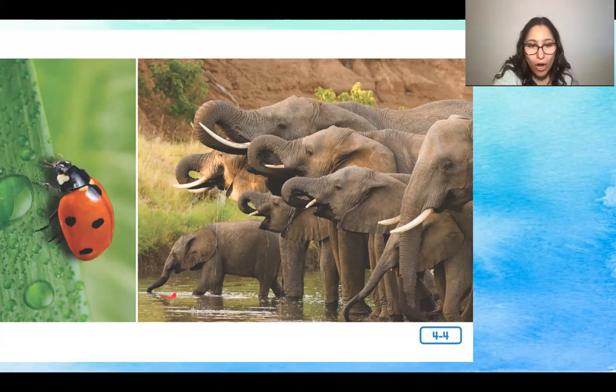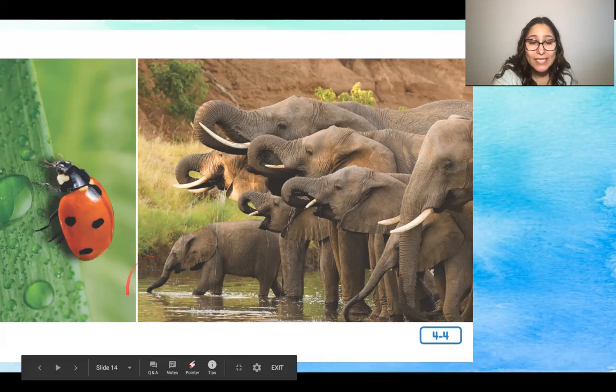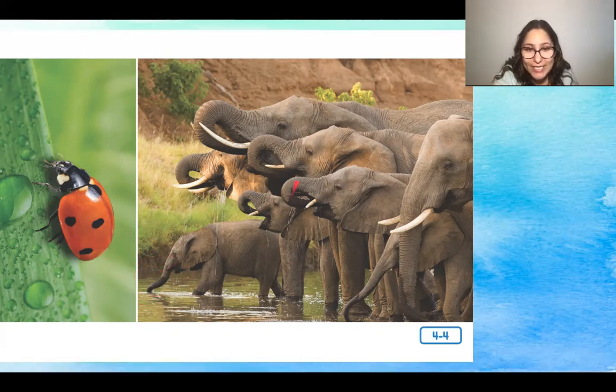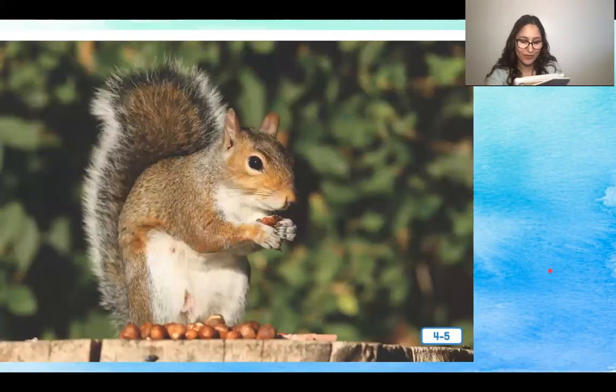Here I see some elephants sucking up water with their trunk, and here I see these elephants are already spraying it into their mouths. All right, we're moving on.